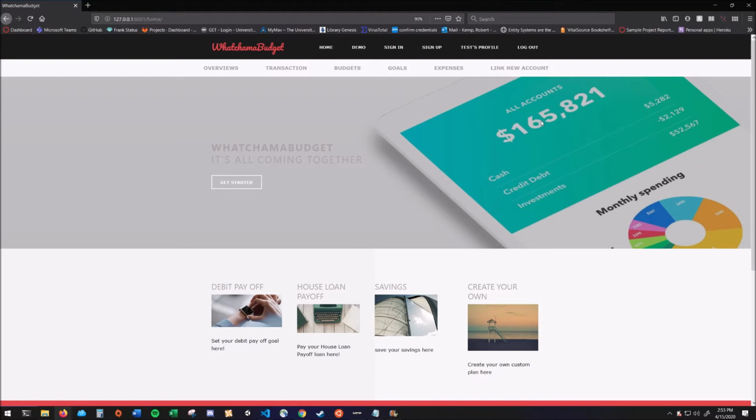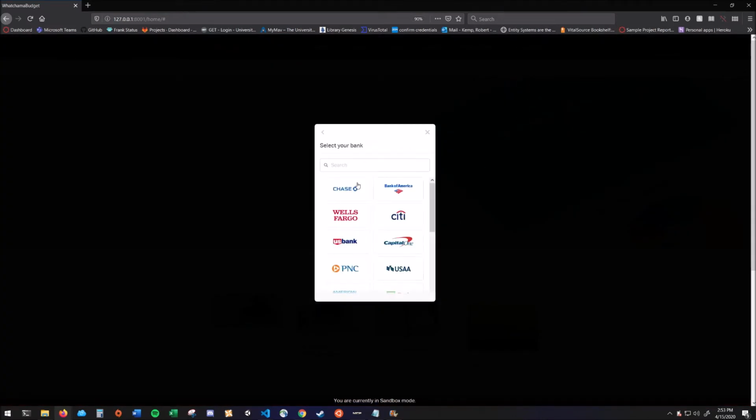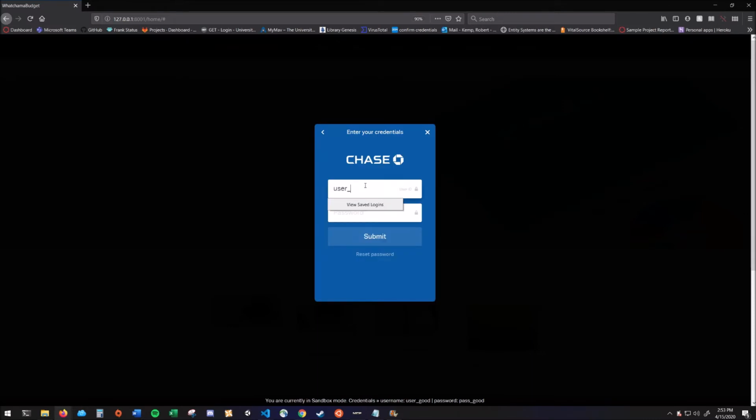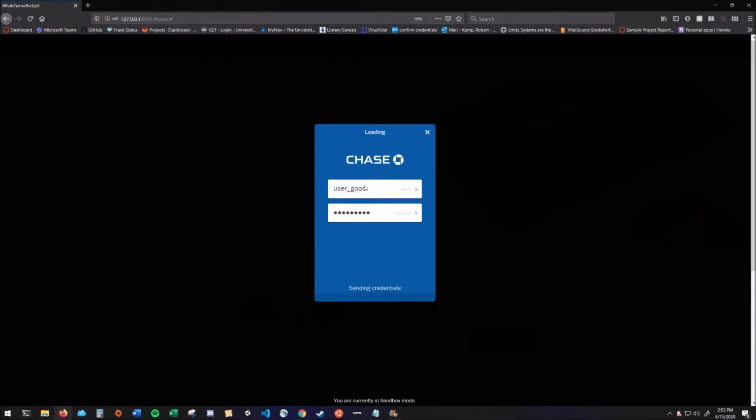Now that we're successfully logged into our new account, let's link some of our bank accounts. WhatchamaBudget uses the Plaid API, which has access to thousands of different banks. Using Plaid, users can connect to their real-life bank accounts and import information about those banks and their most recent transactions into WhatchamaBudget.